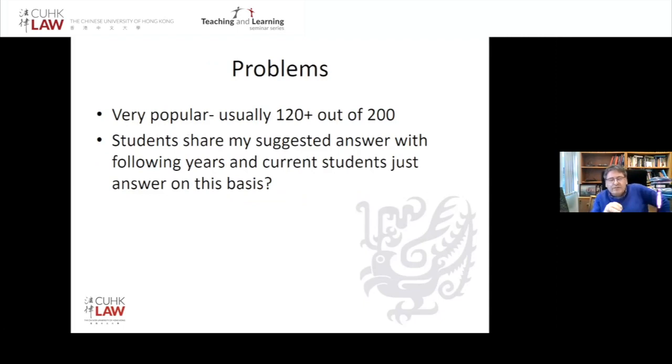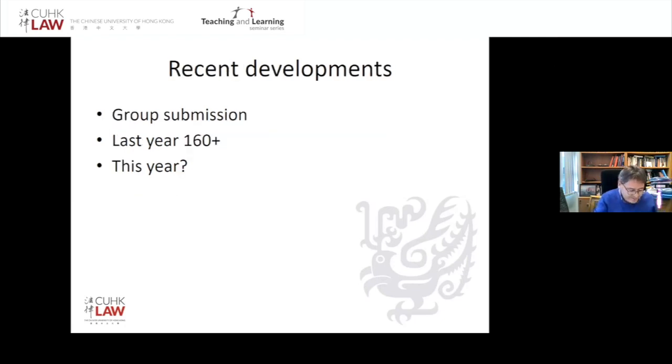I was also worried at the beginning because I've used the same problem for a number of years, that students might share the suggested answer that I'd given them with the following years, and the current students just answer on this basis. I did think at the time, why would they do this? And luckily, I don't think I've ever found anyone doing that. I've had some really excellent answers over the years, which have almost mirrored my suggested answer. But I don't think they've really been as silly as to do something like this. So I think it's been very popular.